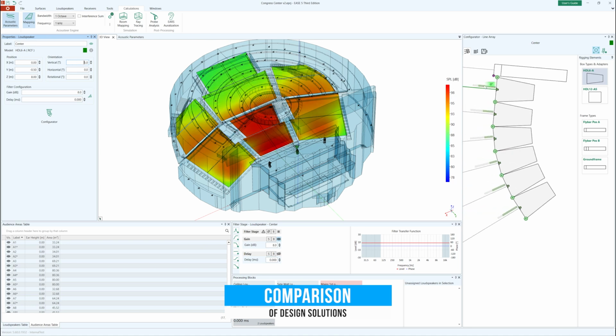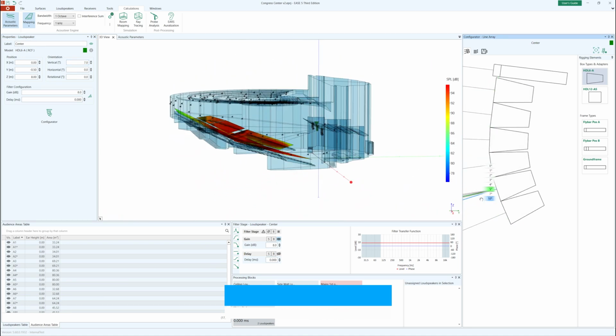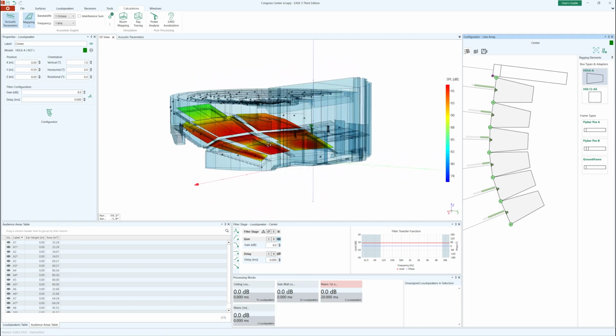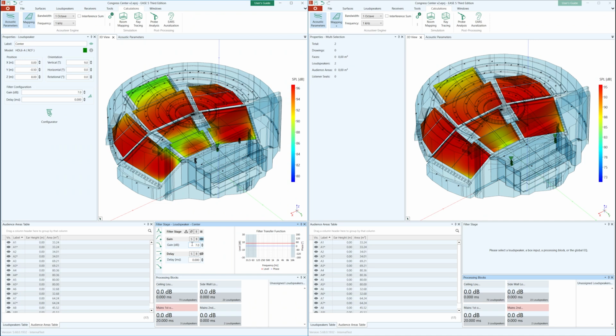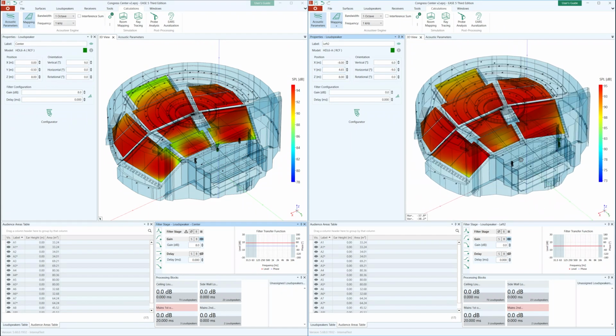When several solutions have been found and need to be compared, Ease offers the following options. The state of your design can be saved as a separate project and opened as an extra instance of the Ease 5 program. Adjust both versions in real time until you are ready to make a decision.